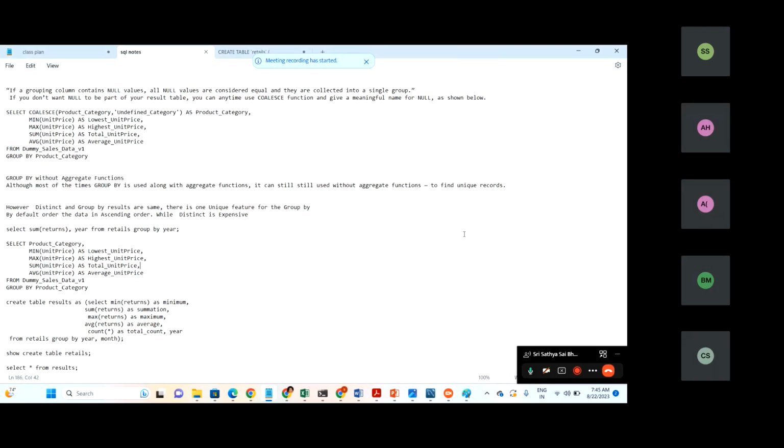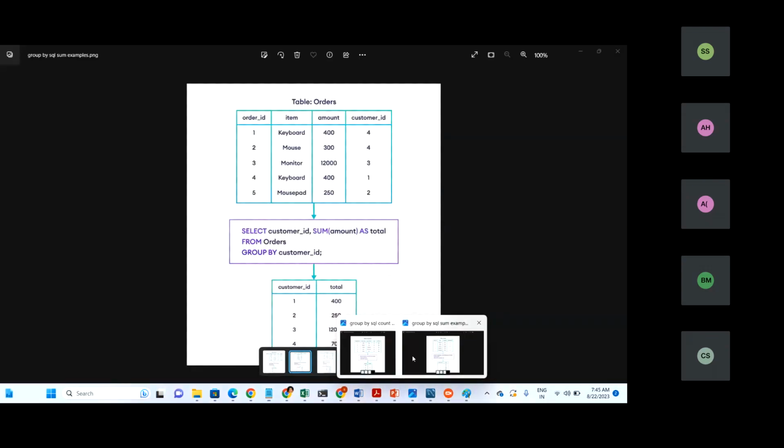Yeah. When we are using group by without aggregation functions, it will give the distinct values. There is one more advantage with group by without aggregation functions. So basically, if we observe these results, we go back.